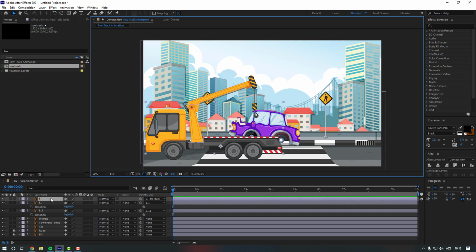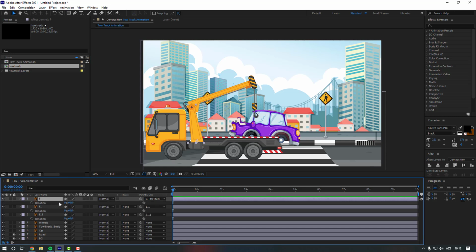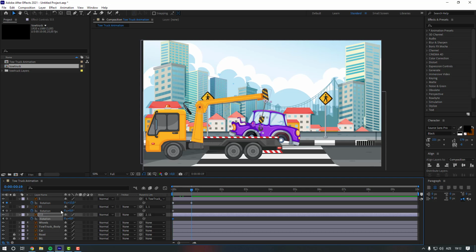So for that, let's select this layer 1 and press R, make a rotation keyframe, and let's go some keyframes to here and change rotation like this. And also select this layer 11, let's go to the first second and make rotation for both layer 11 and layer 111. Let's go to here and change layer 11 rotation like this and select this 111, let's change it like that. Select keyframes and make them easy ease. Let's see.